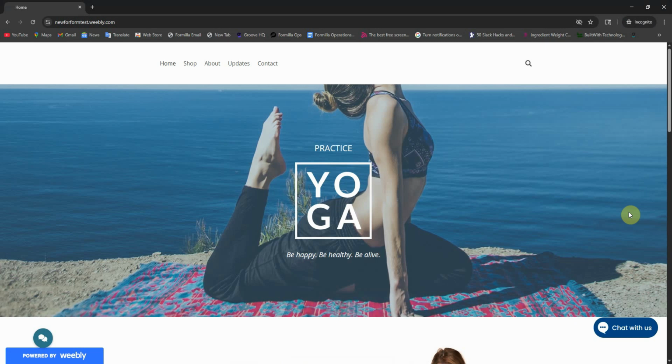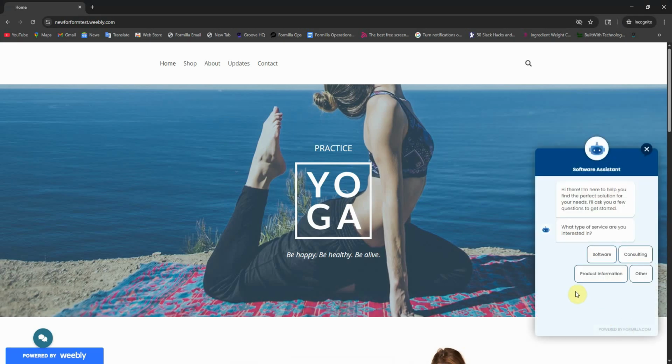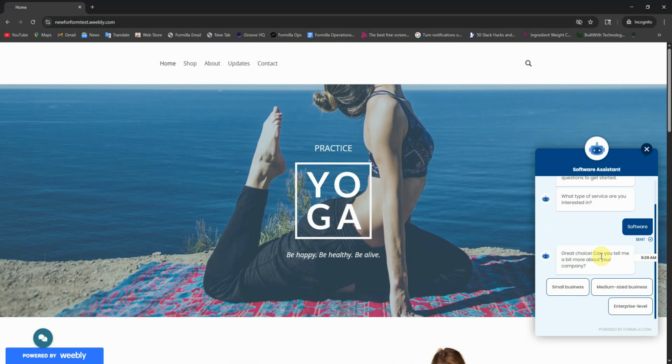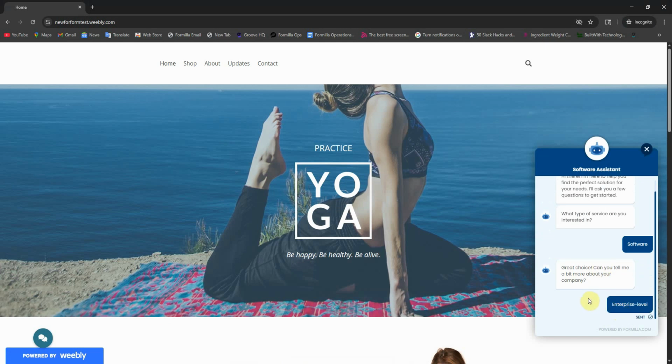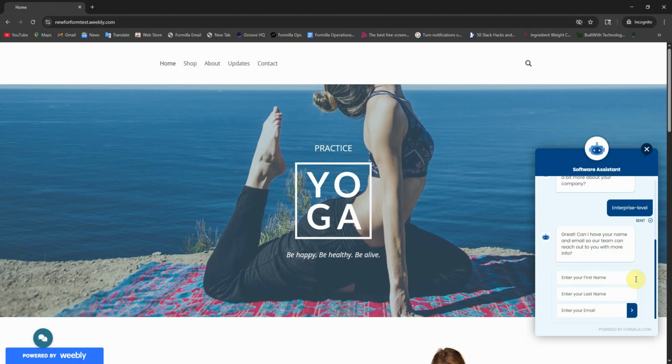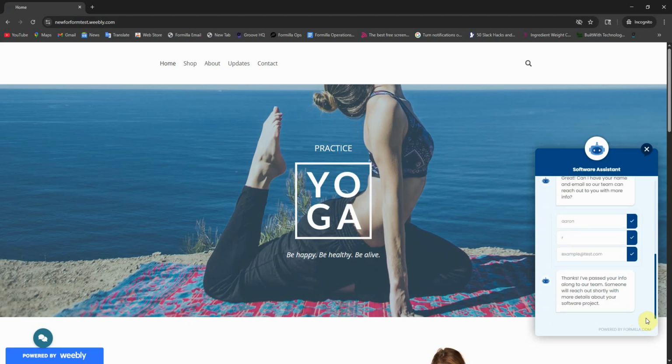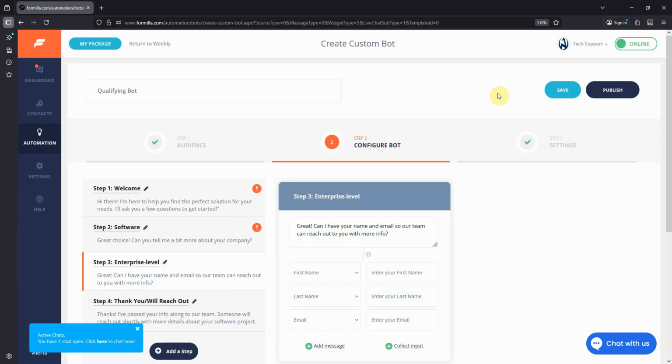Now we'll take a quick look at a test site to see what the new custom bot looks like. As soon as the chat window is open, here's the welcome message that we created and the first four button choices that we set up. So I select software and it goes to the next step, which was asking about company size. So I'll hit enterprise level, and here's what the data collection that we set up looks like. All right, and now it gives me the thank you message letting me know that somebody will be reaching out to me soon. All right, so that's our quick look at setting up a custom bot.